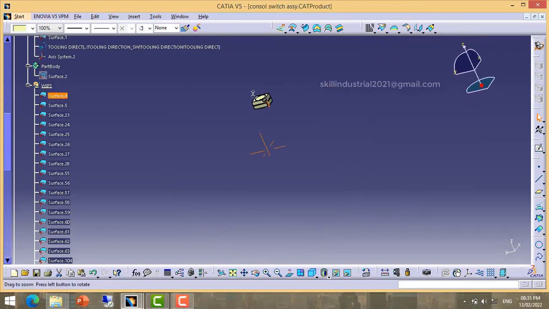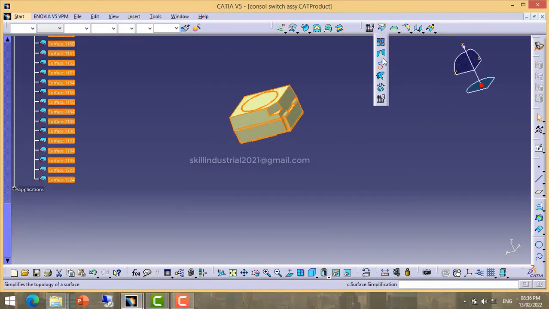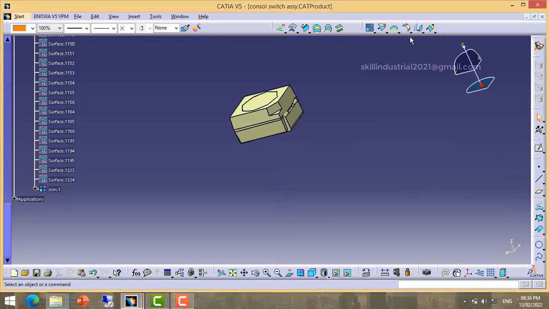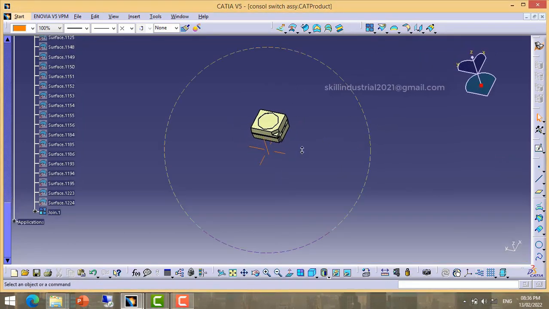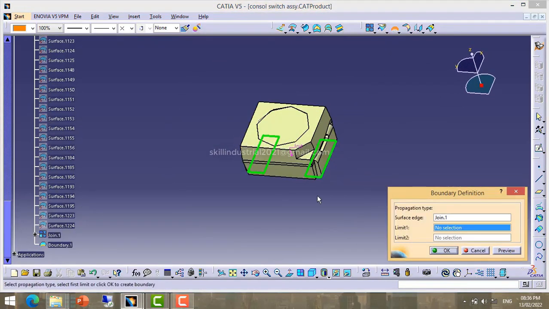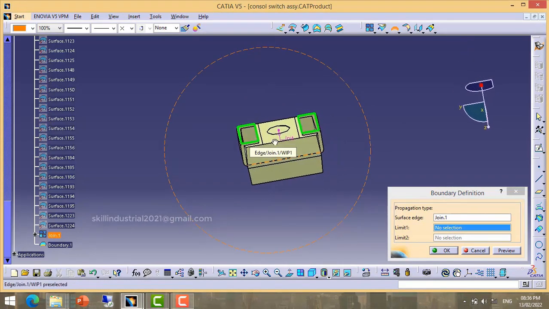Now we will join all the individual surfaces. Take join. Error. So we need to resolve this error by increasing the merging distance. Now check the surface condition whether it is open or closed. So check by boundary. It seems okay. Only two places the surface is open.